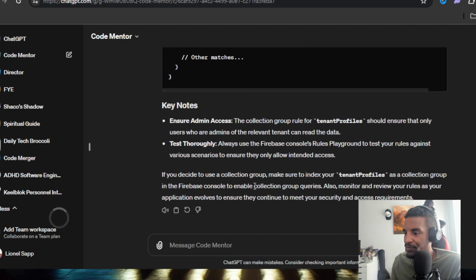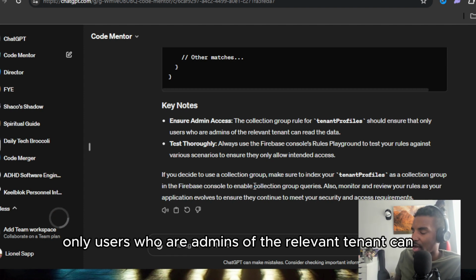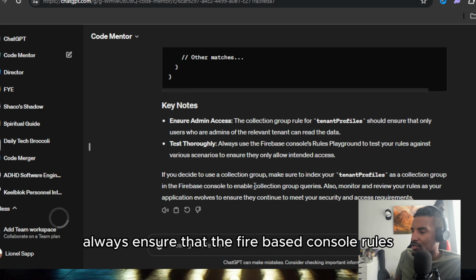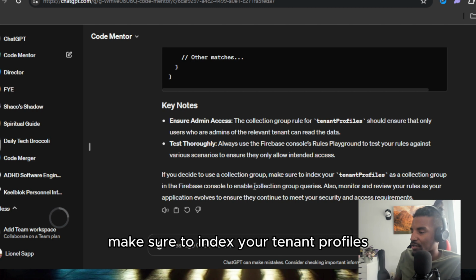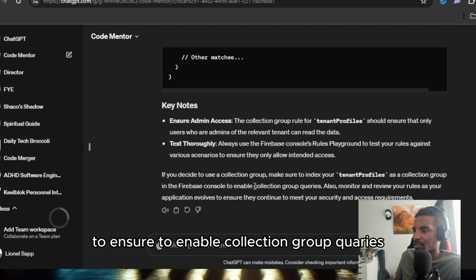Okay. The collection group rule for tenant profiles should ensure that only users who are admins of the relevant tenant can read the data. Test thoroughly. Always ensure that the Firebase console rules playground is right. Make sure to index your tenant profiles as a collection group in the Firebase console to enable collection group queries.